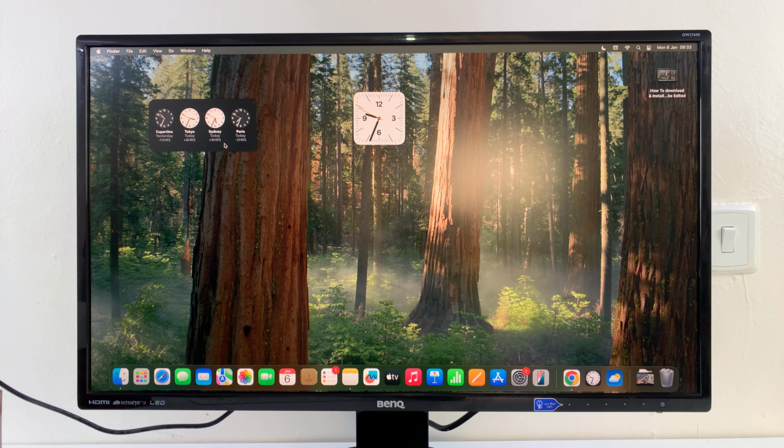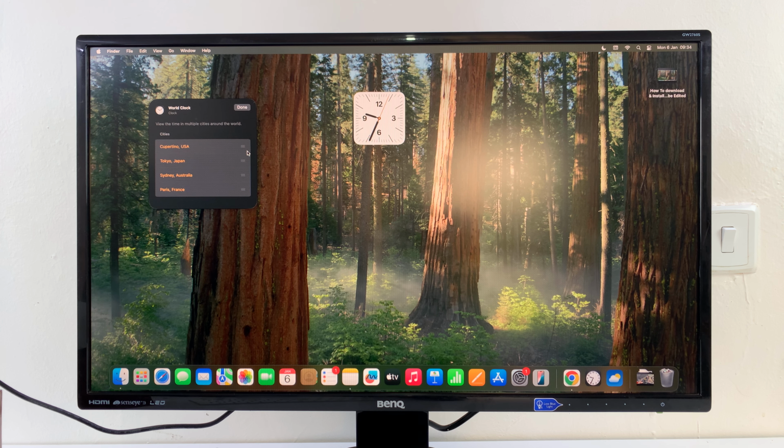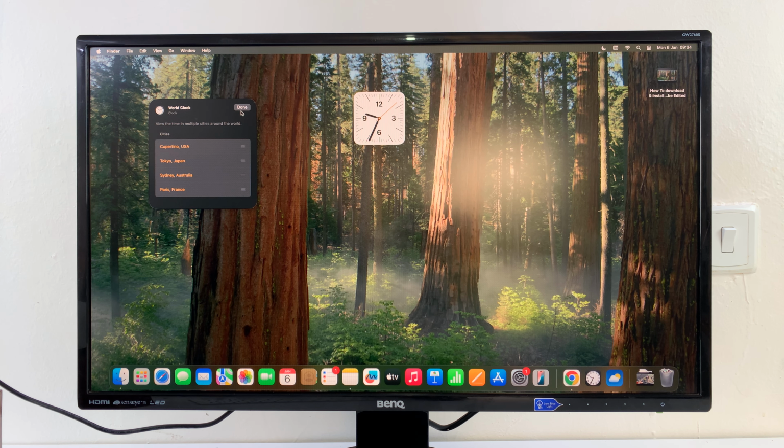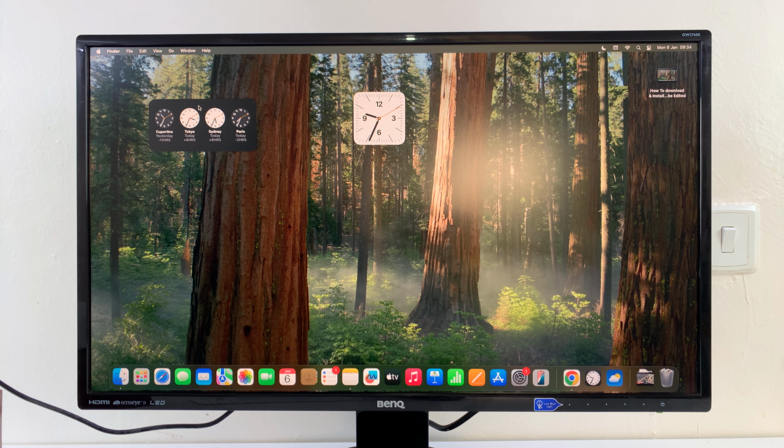Now for this particular one, if I right click on it, you can see I have the option to make it smaller or the option to make it medium. Some will have the option to make it even larger, depending on which widget you pick specifically. Now also, you can choose edit wall clock so that you can edit the cities of which you want to see the time on your wall clock. But that is basically how to add a clock widget to the desktop of your Mac.